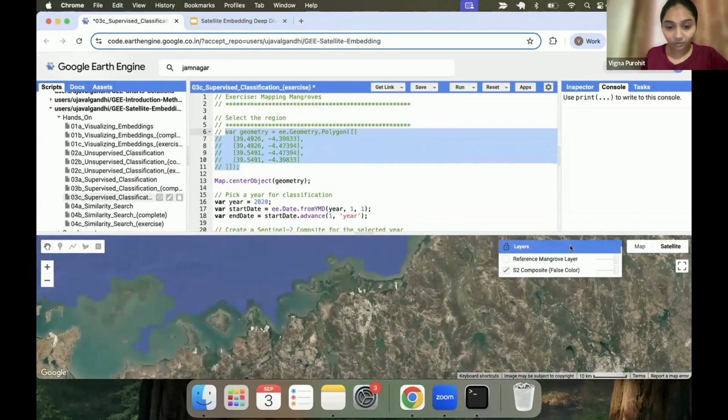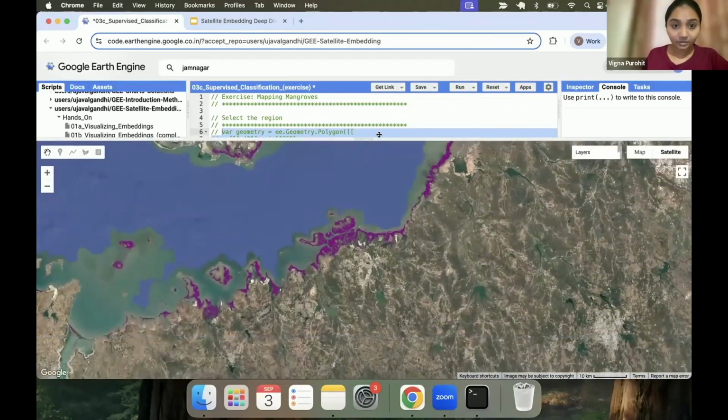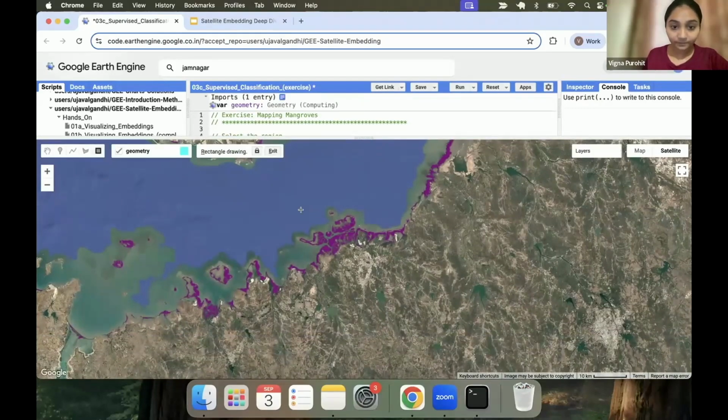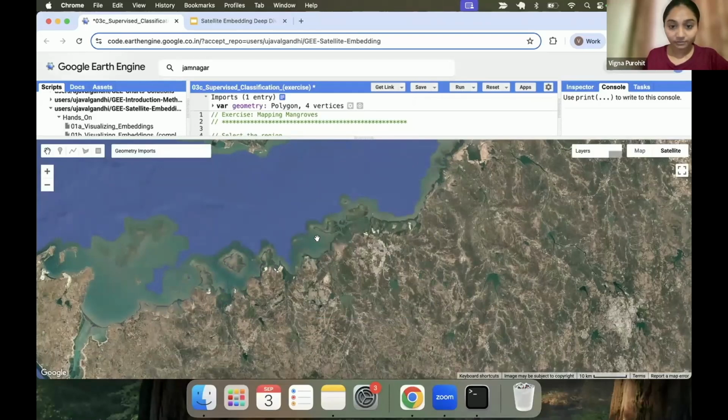And first you need to find out if mangrove is there in the region that you are choosing. So we have this mangrove watch layer that you can turn on to see regions which are having mangroves. And here you can draw a geometry. And then you can run this to create the image for this region.